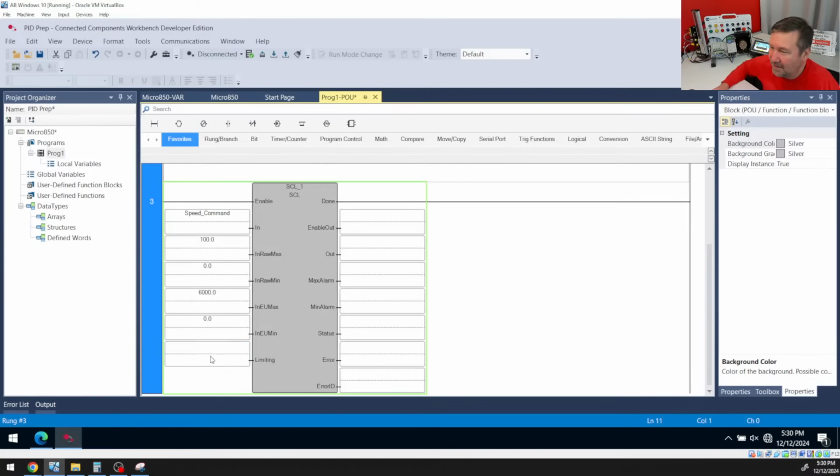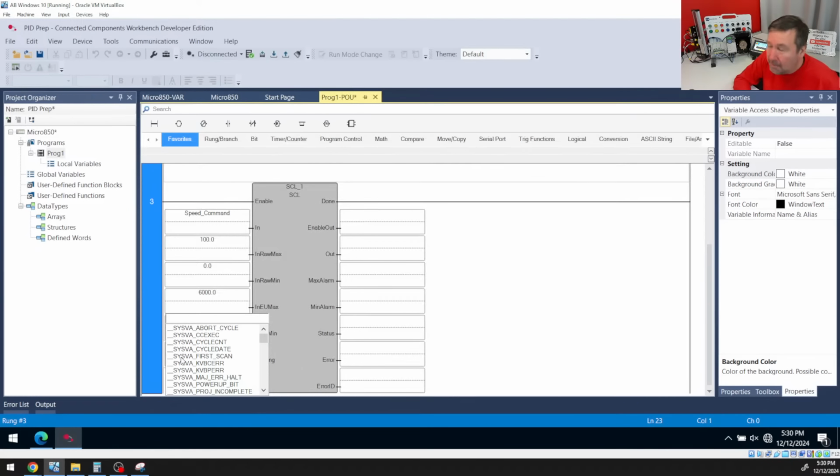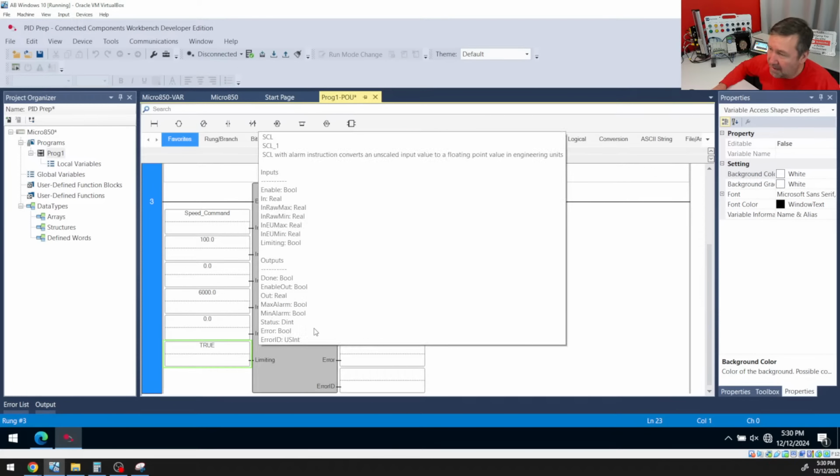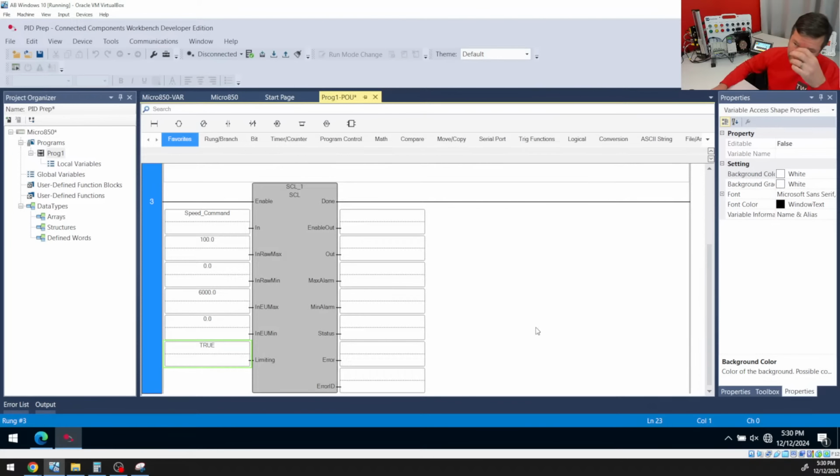Okay, now this is the very important one right here to think about, is this limiting. If you make limiting false, then it will scale past 6,000 or past 0. So we could end up with 6,500 or 65 hertz, or we could end up with a negative hertz. Now, I don't want to do that. I want to keep them in range. So on the limiting, I'm going to just type the word true. I didn't have to create true. If you mouse over it, it was looking for a Boolean tag. And so I can just type the word true and it's done.